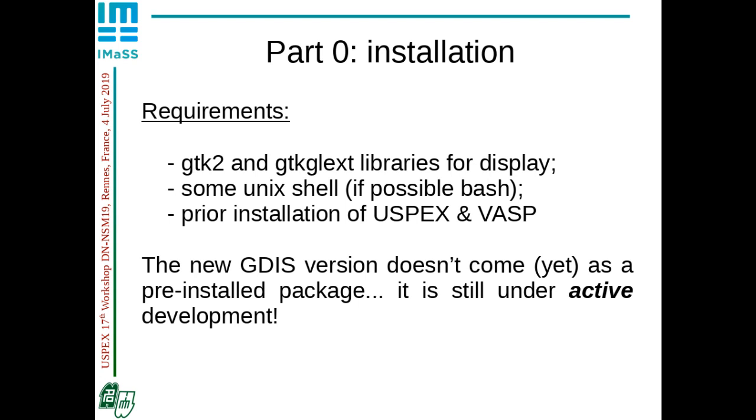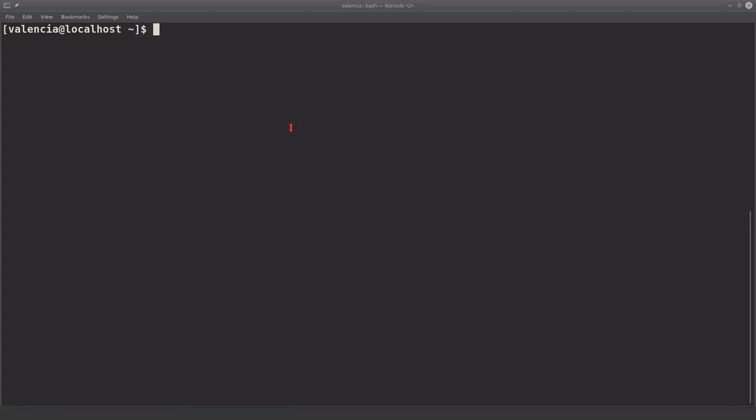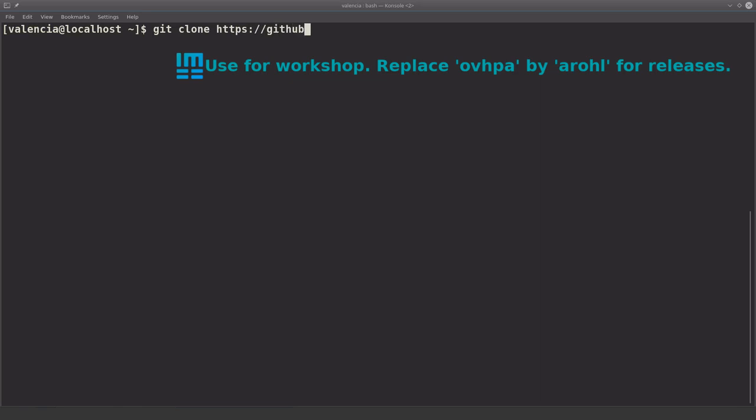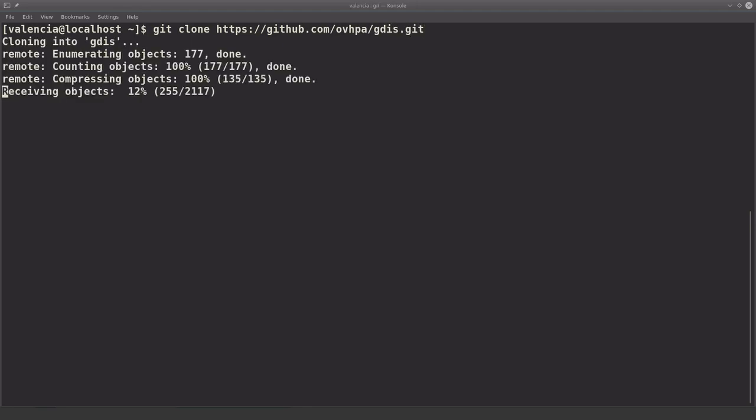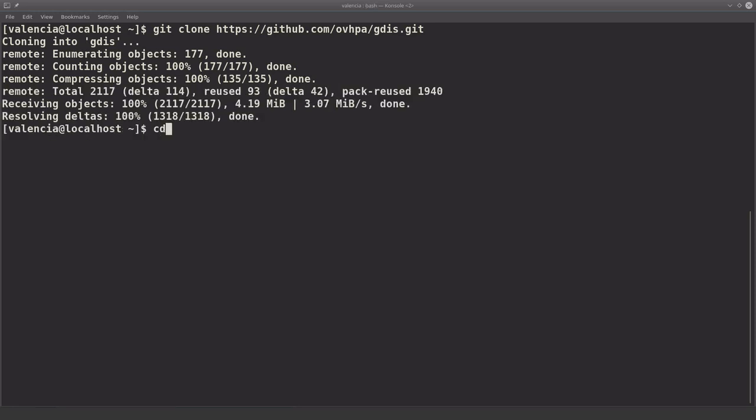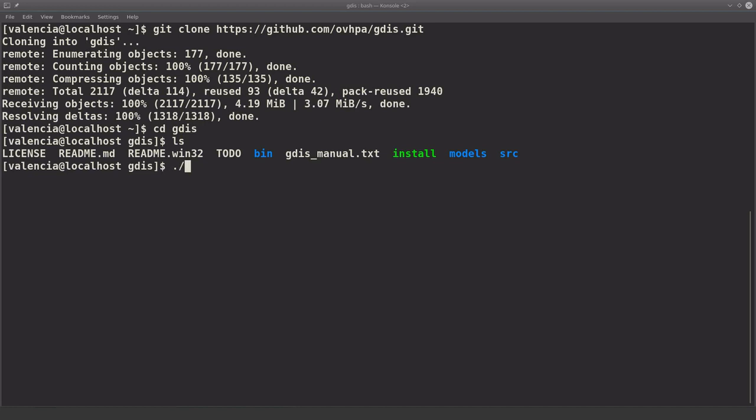So GDIS doesn't have many requirements and it should have been installed already, but let me explain its installation anyway. We first need to get the latest GDIS sources using the Git repository. From my place it can be quite unstable, so please use the official repository at the following address. Now, from the downloaded GDIS directory, we can use the provided install script.